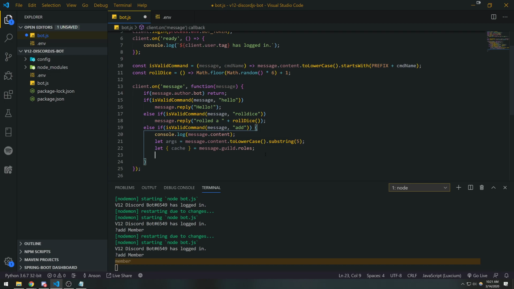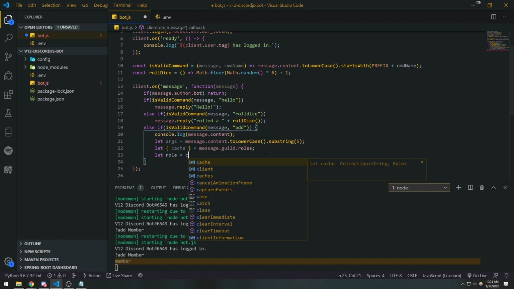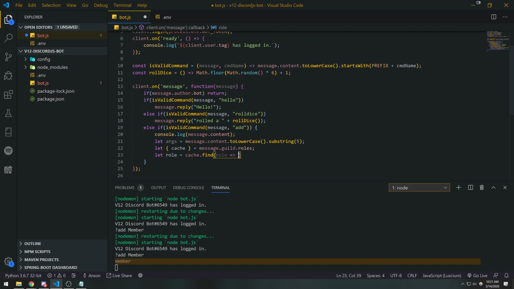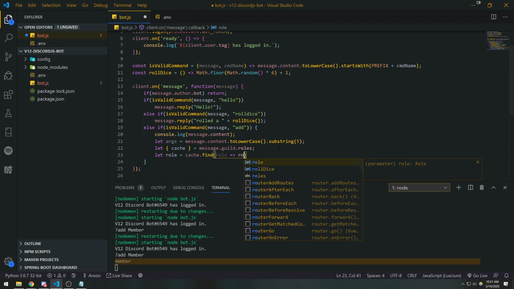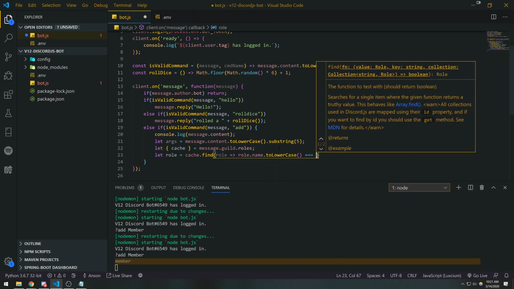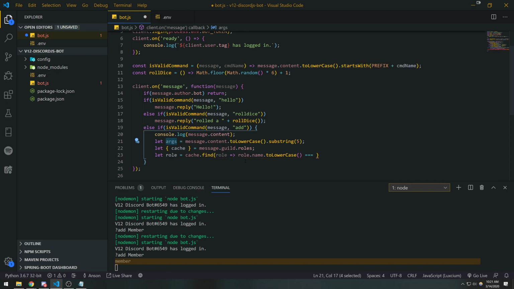Okay, so what we're going to do with this cache now is say let role equal cache.find. This is going to take in a callback function. This is also known as a predicate function. So what the function is going to do is go through the entire collection, processing each element until it finds the first element that matches the condition. In this case, we're going to compare the name of the role. So we're going to say role. Well, we actually have to set it to lowercase as well. So we're going to say role.name.toLowerCase, and we're going to check to make sure that equals args.